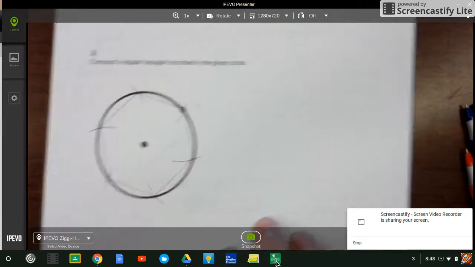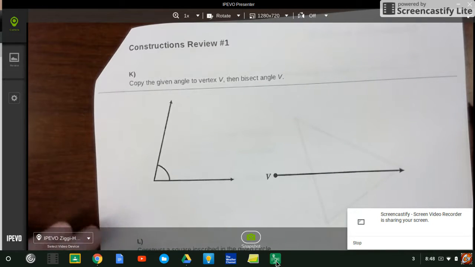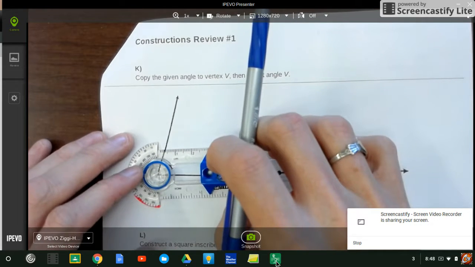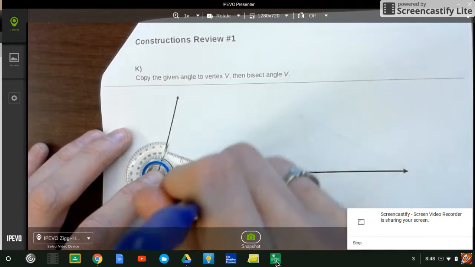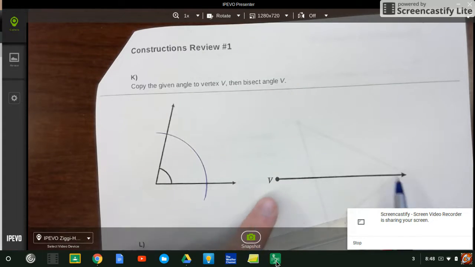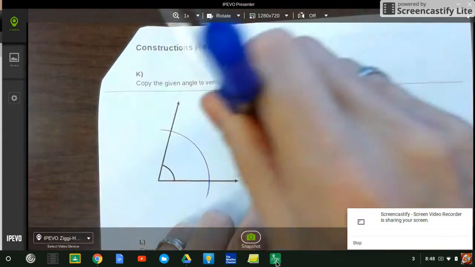Okay. Trying another one. Copy a given angle. So copying an angle starts the same way as bisecting an angle. I want to do an arc through the angle. Now, sometimes they give you a line like here. If they don't give you a line, you got to draw your own. But I'm going to set up and draw the arc through the angle.